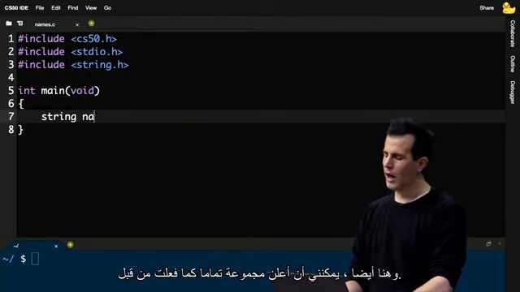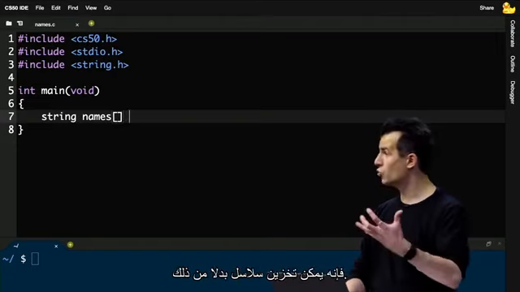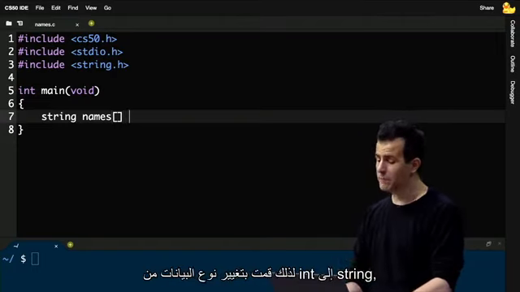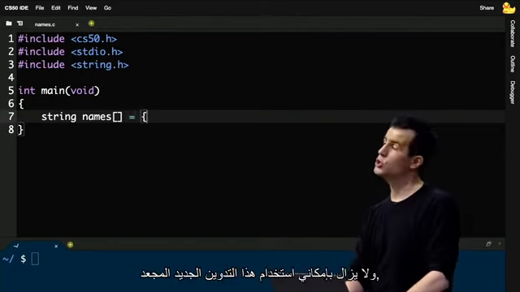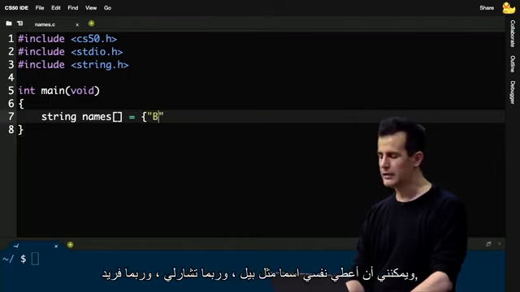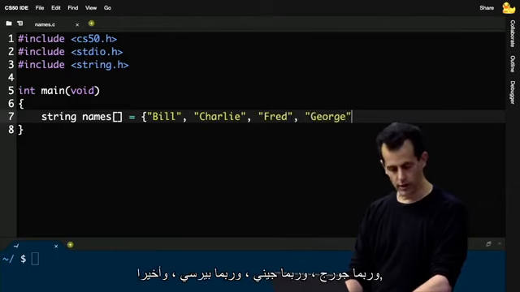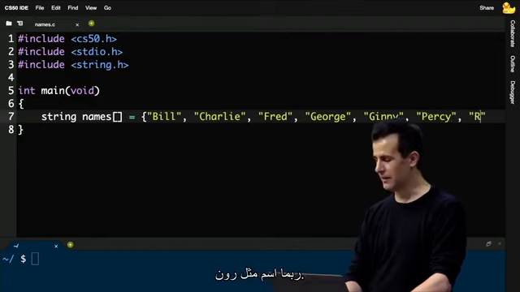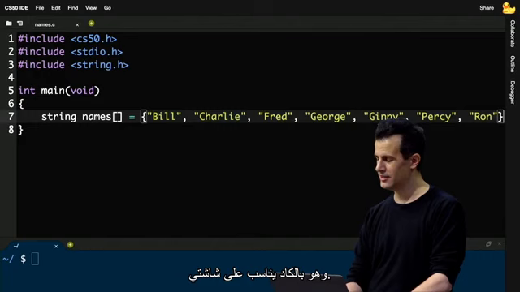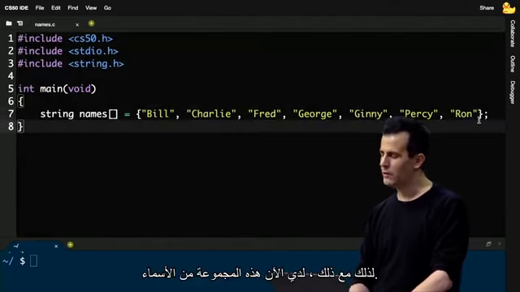And here, too, I can declare an array, just as I did before, but it doesn't have to store only ints. It can store strings instead. So I've changed the data type from int to string, and I've changed the variable name from numbers to names. And I can still use this new curly brace notation. And I can give myself a name like Bill, and maybe Charlie, and maybe Fred, and maybe George, and maybe Ginny, and maybe Percy, and lastly, maybe a name like Ron. And it just barely fits on my screen. So with that said, I now have this array of names.